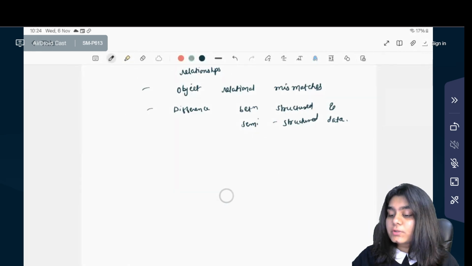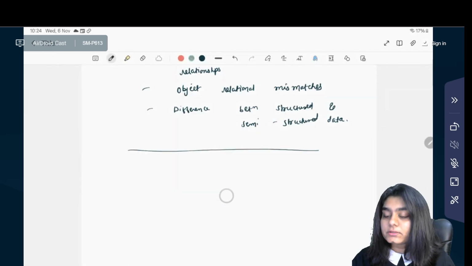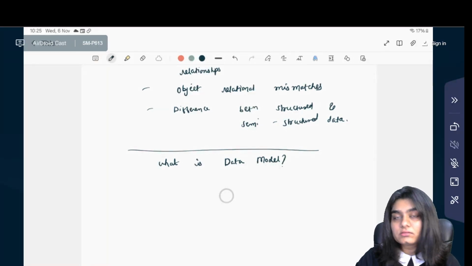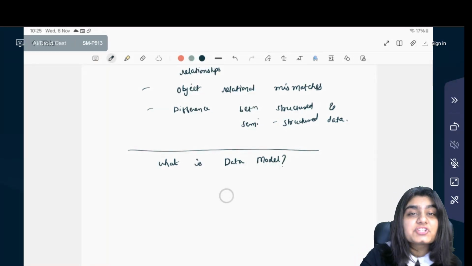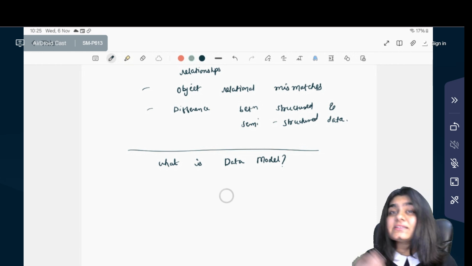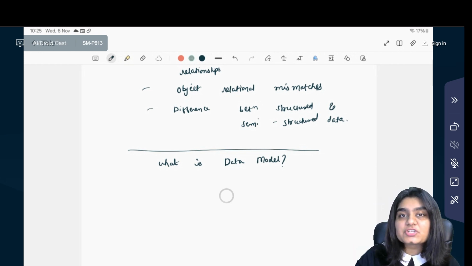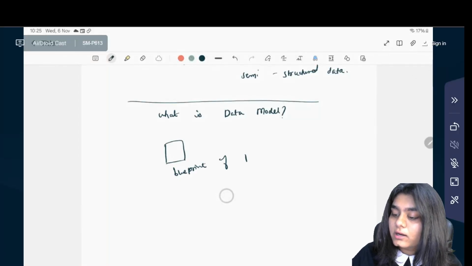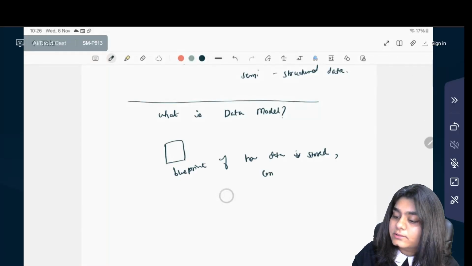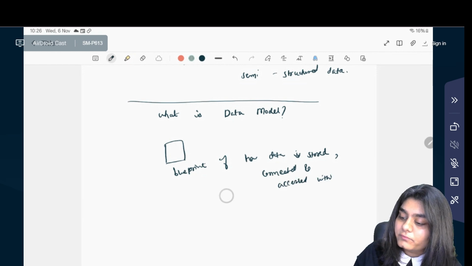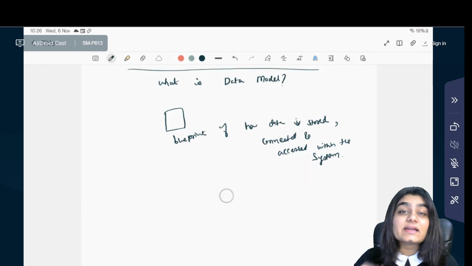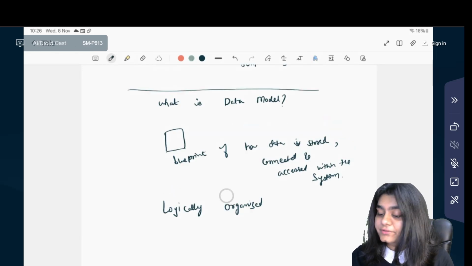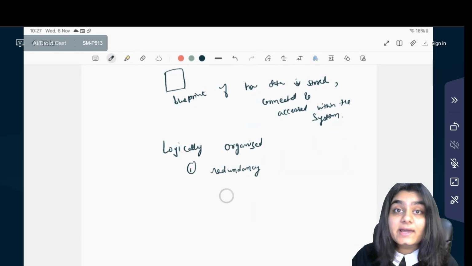Let's start by understanding what we mean by data model. A data model is a structured way to organize and store data, which helps to define the relationship between data points and makes it easy to retrieve the information as needed. Think of it as a blueprint of how data is stored, connected, and accessed within the system. In a well designed data model, information is logically organized to avoid redundancy and ensure data accuracy.